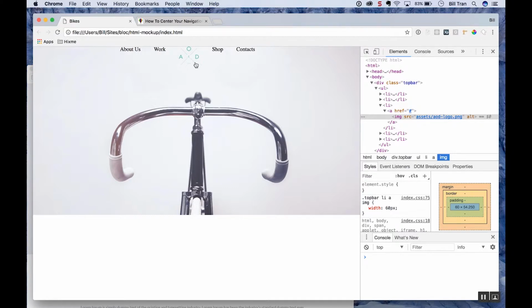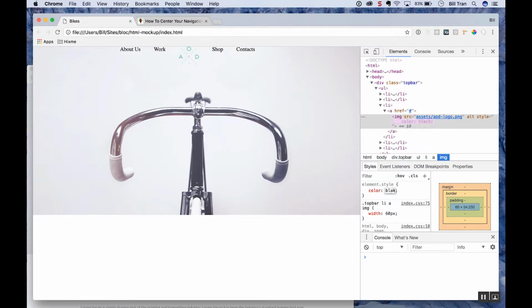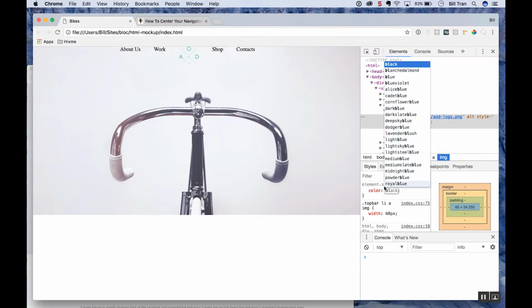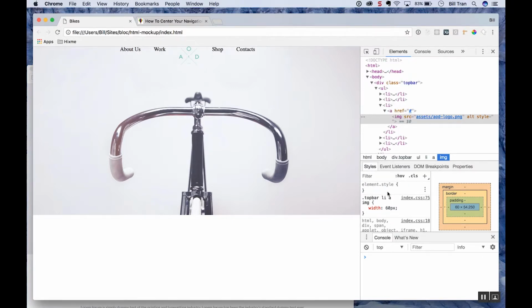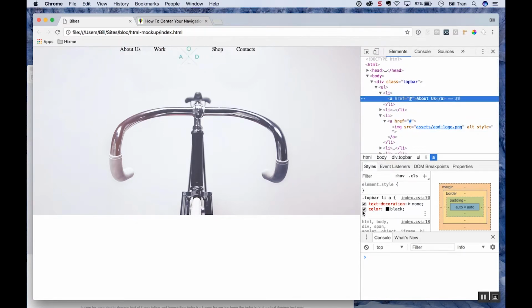So the next thing I have to do is figure out how to center these. So let me show you a couple things before I do that. A couple things you can do with the dev tools is you can actually find colors. So let's say black. Let's move this. Let's go to our LIs and change the color of this A tag here. You want to change the color, right?